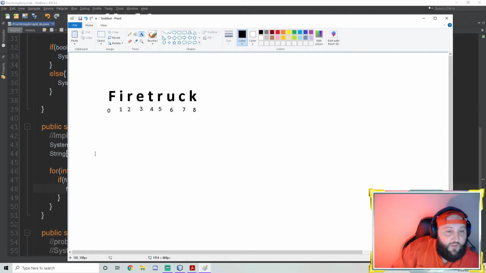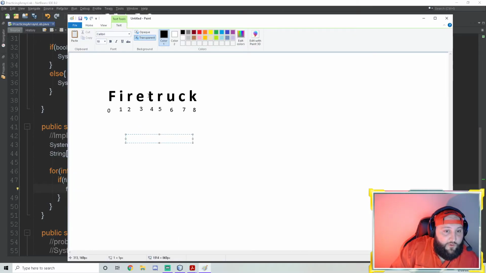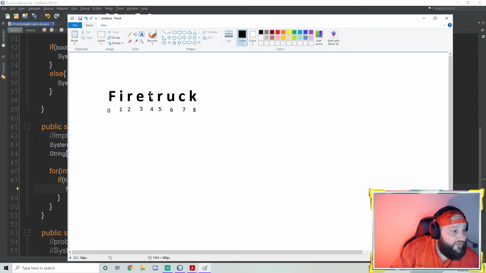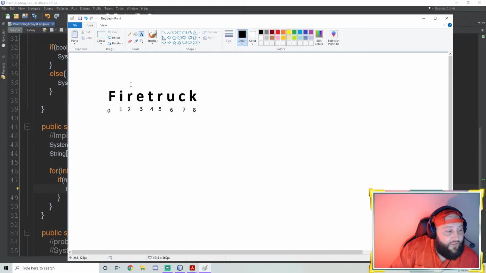So the first time I used substring, I went from 0 to 3. So 0 to 3 gives me F-I-R-E. Then when I'm trying to resave this without the word fire, I'm saying create a substring starting at position 4. So if we create a substring starting at position 4, it's going to give us the T all the way to the end. So from 4 to 8, T to the end. All right, so that's what I'm doing here.